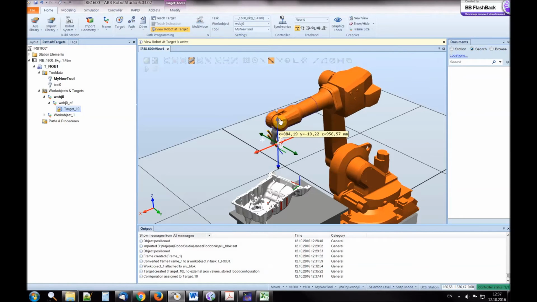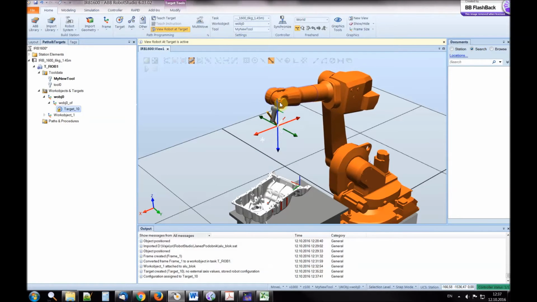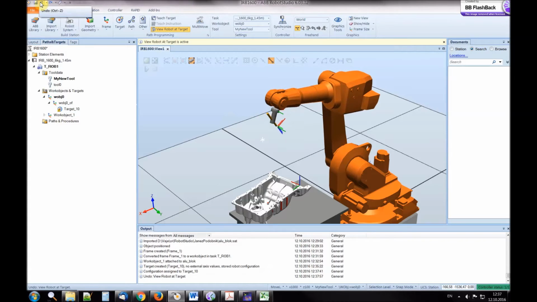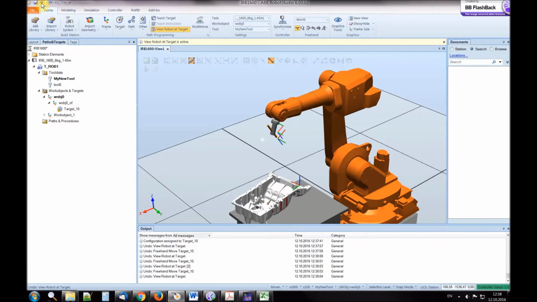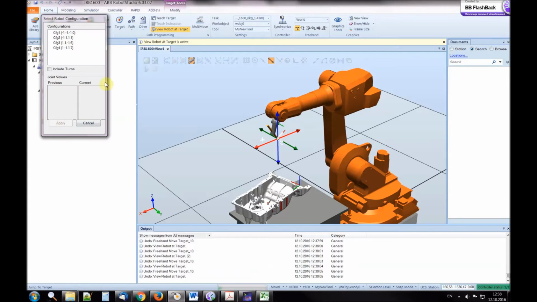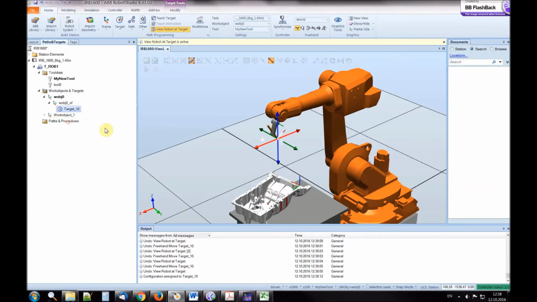Actually, I'm now moving target 10. So I will press undo and undo. Okay. I have to jump to target again and choose the configuration. So I have to choose not the target, I have to choose the tool. Now I can move the robot. Again, I made a mistake.